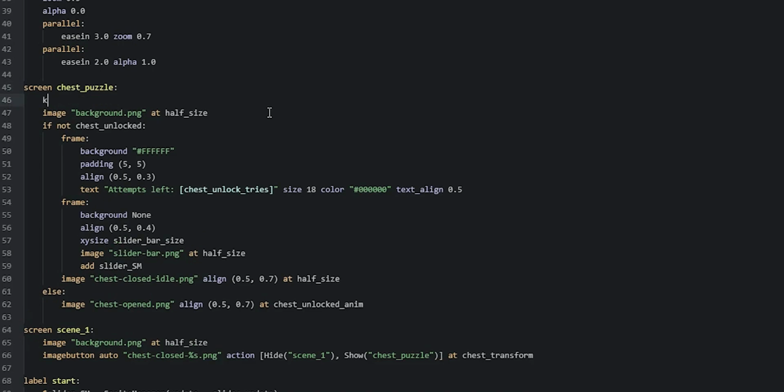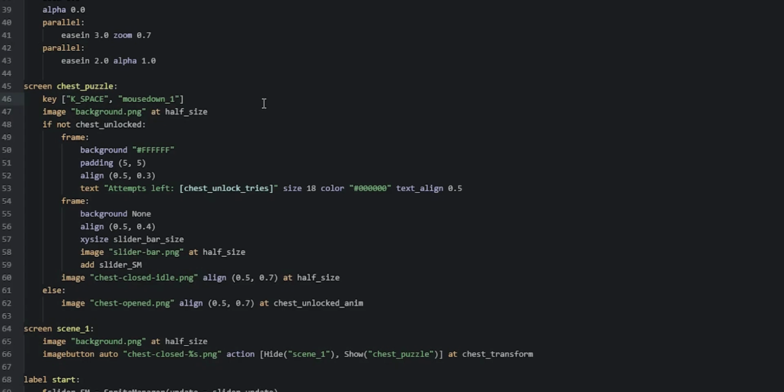So we're going to say key and then 2 square brackets so that we can add 2 keys. And the first one is going to be K underscore space, and this is going to be in all caps, and then comma, and then mouse down underscore 1. And these are the key map names for the space key and the left mouse button. And I will leave a link in the description box below where you can read more about the different names for the different keys. And then we'll go ahead and add an action. So we're going to say action.